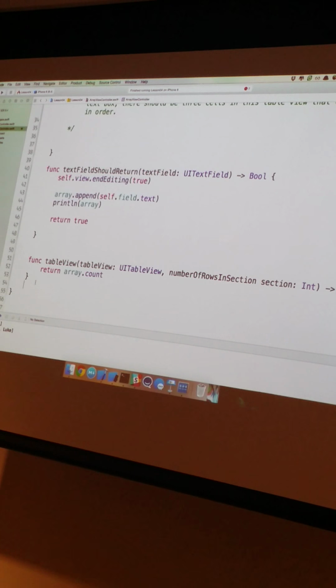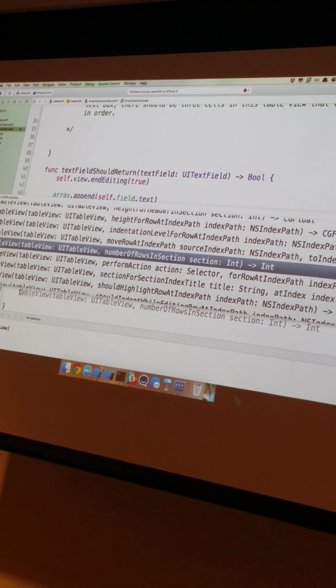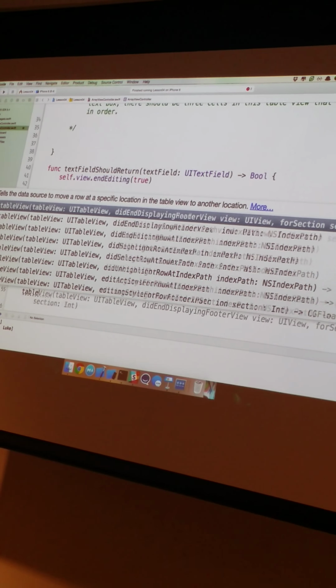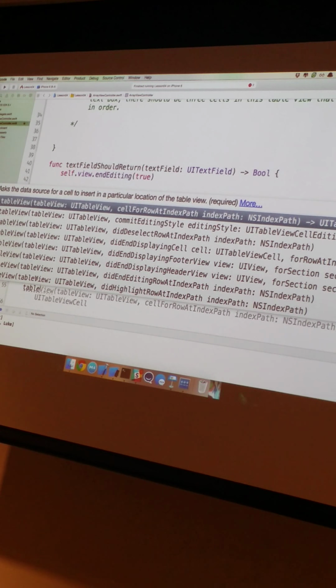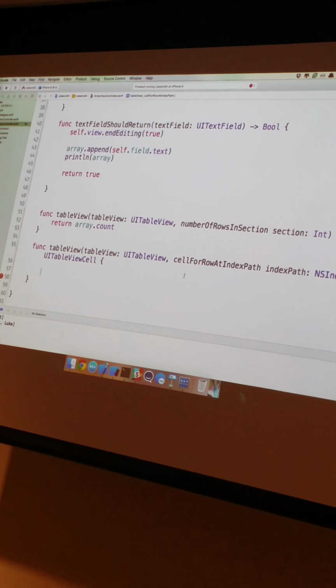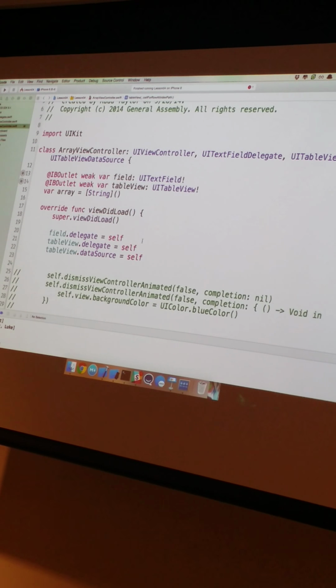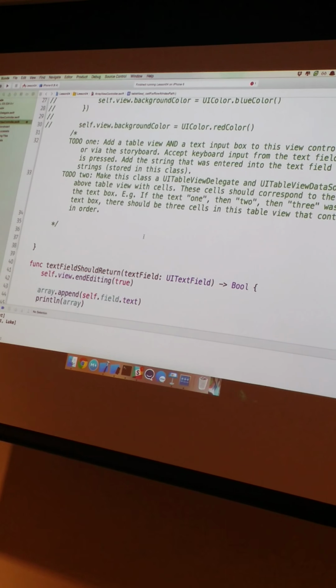Step 2 is our cellForRowAt indexPath method. So I'm going to type in tableView and scroll up until I get the cellForRowAt indexPath. What I'm going to do here is I need to register a cell first. So remember we had these identifiers for cells.